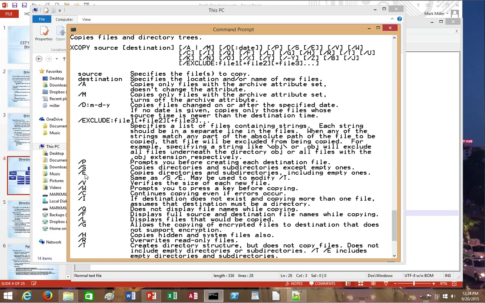All right, /V, that's very popular. You want to verify the size of each file after it's done copying to make sure you've got everything. There is /W, prompt before it starts. So instead of being prompted for every destination file, you simply want it to wait before it actually starts cranking away on everything.